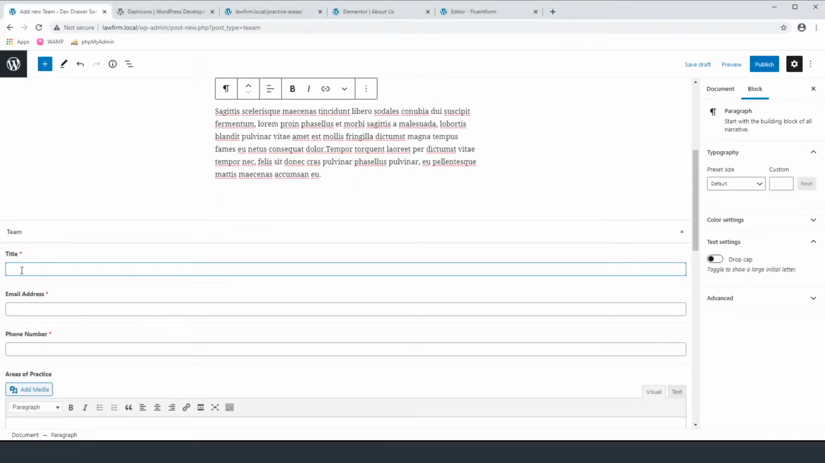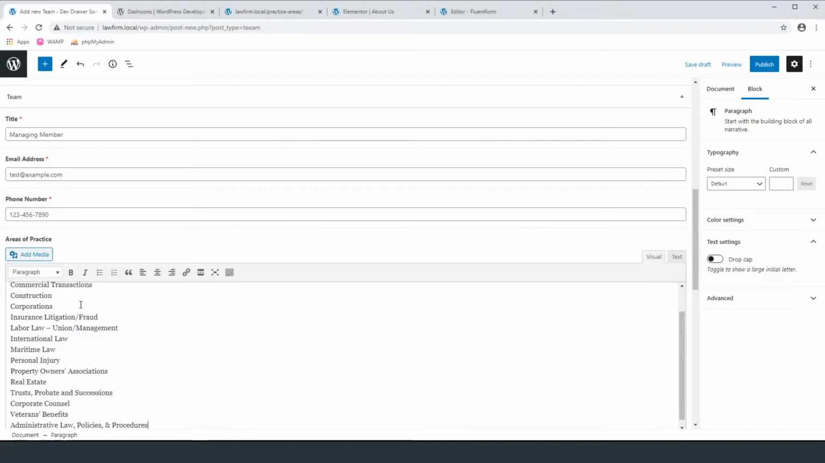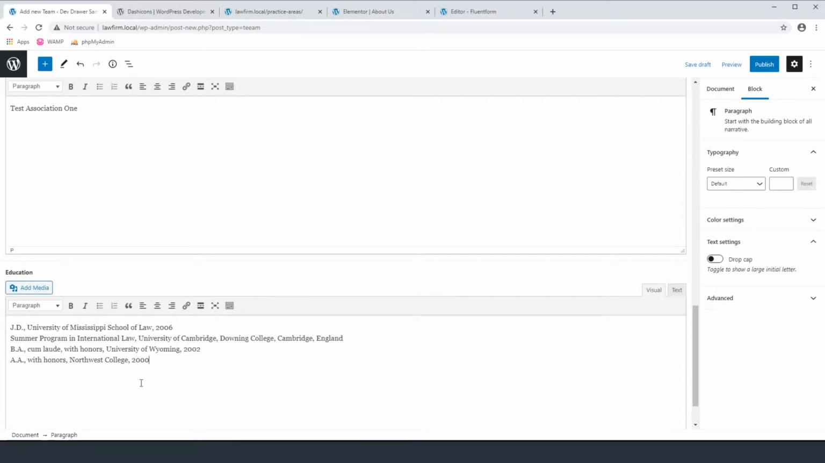And then let's say we want the title for the first person to be managing member. Email address is going to be test@example.com. And then 1, 2, 3, 4, 5, 6, 7, 8, 9, 0. Areas of practice. So we can write out whatever we want. I'm just going to copy what I've put down in a website that I've done for lawyers, just because there's a lot of stuff that they can have in here. Professional associations, let's just say test association 1, and education. There we go.